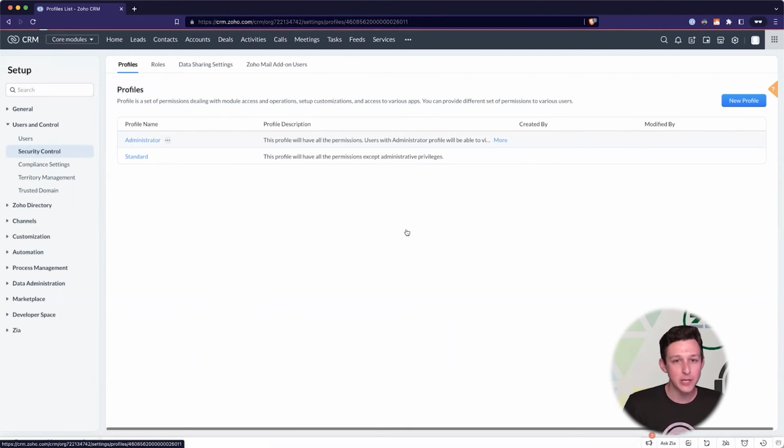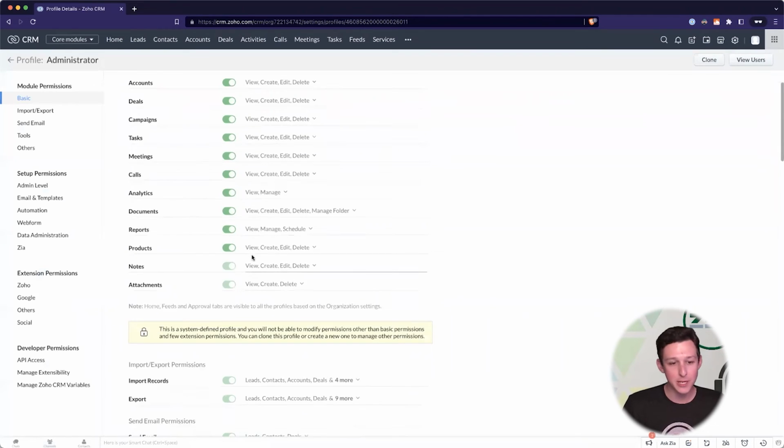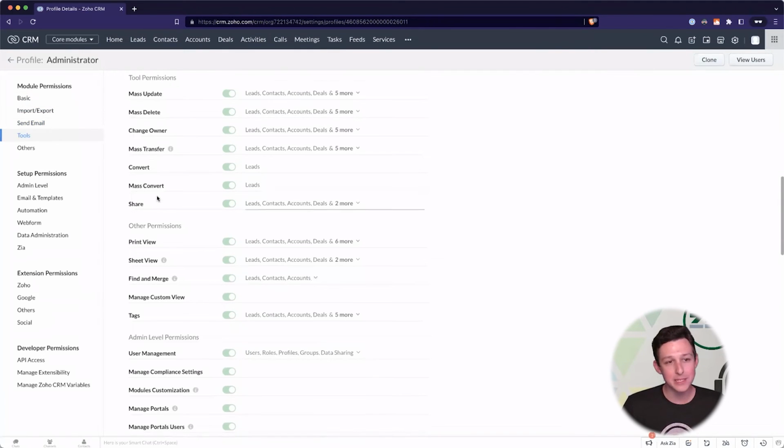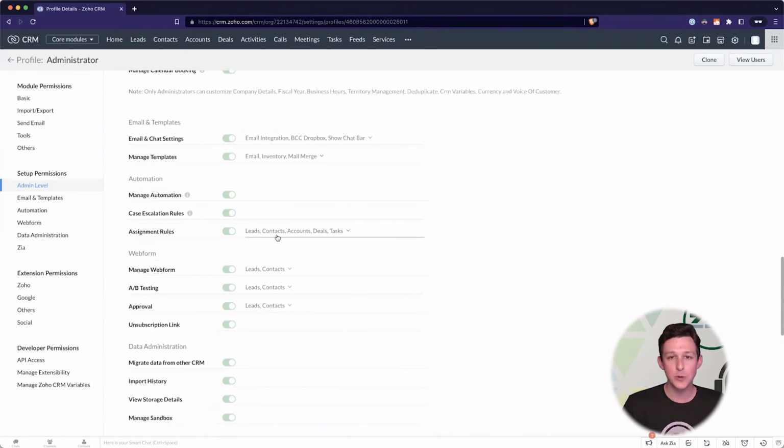So if we just do a quick scroll through on administrator, we can automatically see all records. We can create, we can edit, we can delete. We can mass import and export. So an administrator can export all of the leads into a spreadsheet and download it, which is a big deal. We can mass delete, mass email, change ownership of records. All things that you would imagine that an administrator can do.